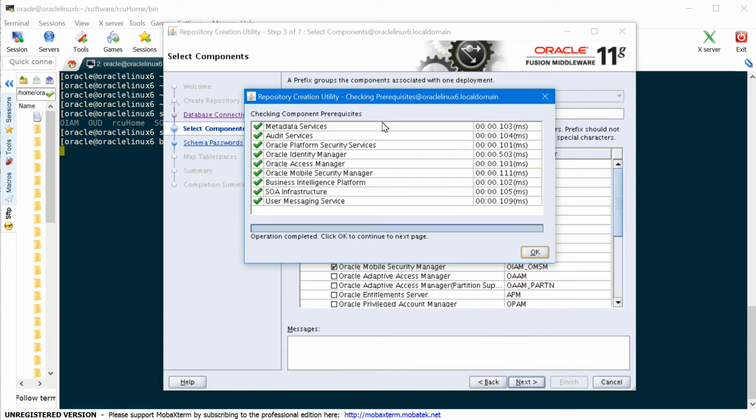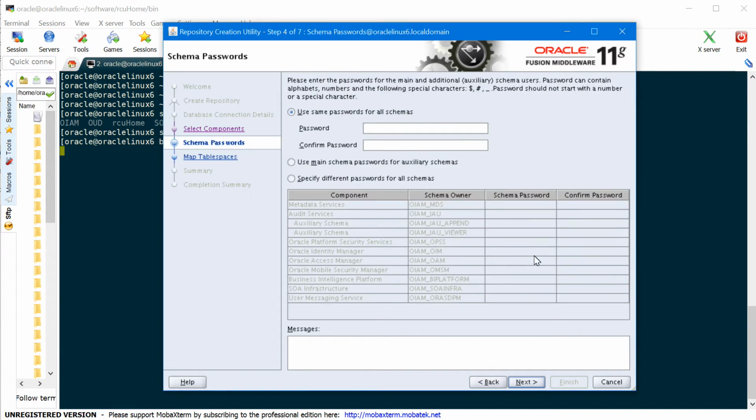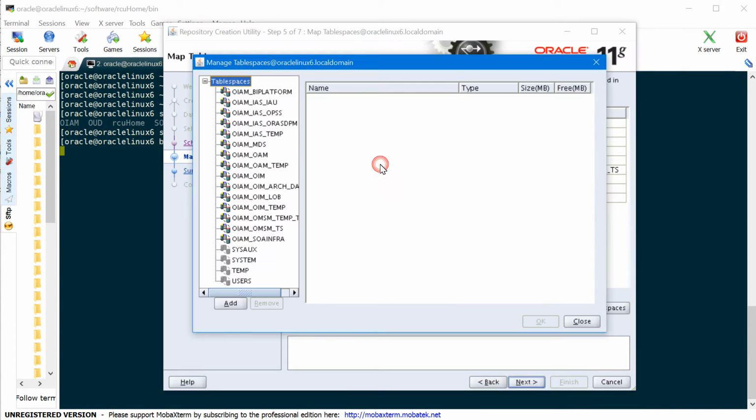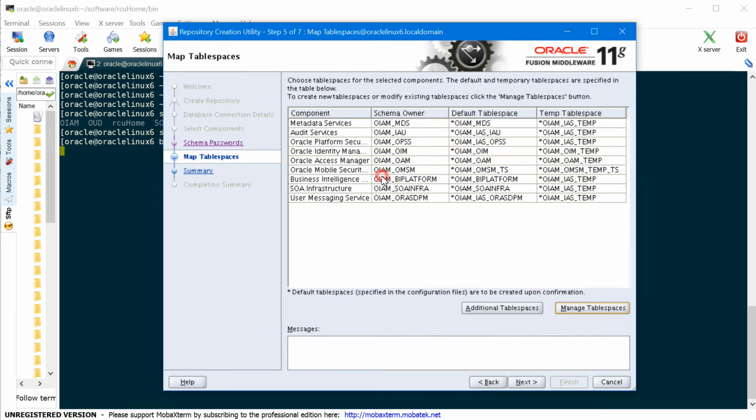And now the component specific prerequisites will be done. Make sure everything is successful here and click OK. Now you need to provide the password for your schema. You can either use same password for all the schema, or you can use a different password for each schema. This is the table spaces screen, so you can accept the default table spaces, or else you can customize your table spaces by clicking on this manage table spaces button. So I'm going ahead with the default table spaces.